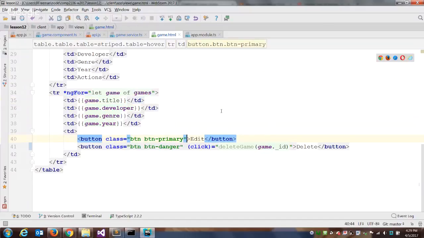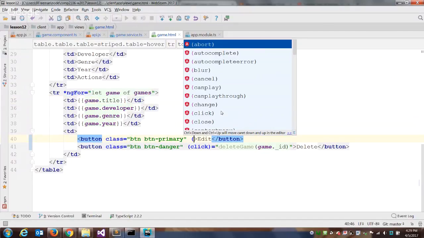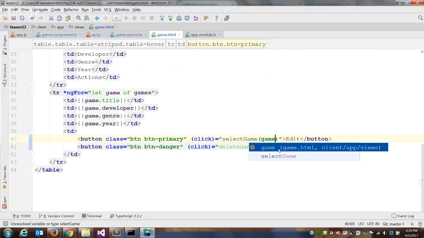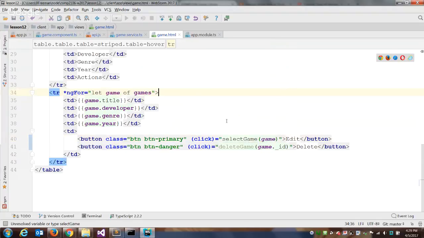So on our edit button, on click, we're going to select a game, but rather than passing in the ID, we want to pass in the entire game. So that includes all of the properties. So we'll add a click directive, select that game, and pass in whichever game object, whatever row we're in. Because remember, we're using this ngFor, so game represents all the properties of the current game while we're in a loop. So now we should be able to write a simple selectGame function in our component.